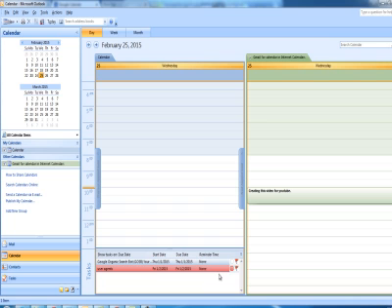So this way you can synchronize Google Calendar in your Outlook, which is really very easy.